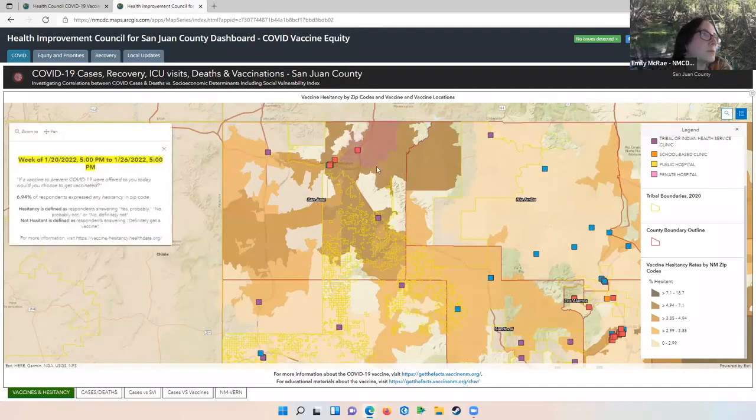If you click on a zip code, these are zip codes as indicated here, you will get a pop-up. And previously we were not updating this layer regularly, but we are at this point updating this vaccine hesitancy weekly. And so it will be representative of the most recent week where there is available data. In this case, it was January 20th to the 26th.